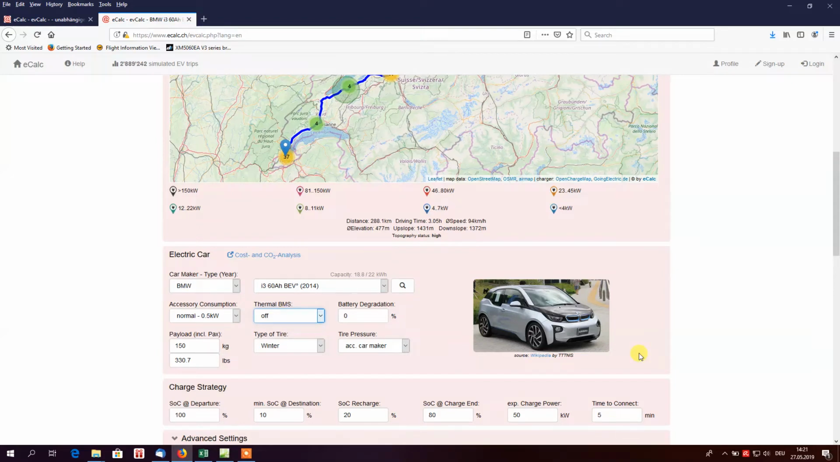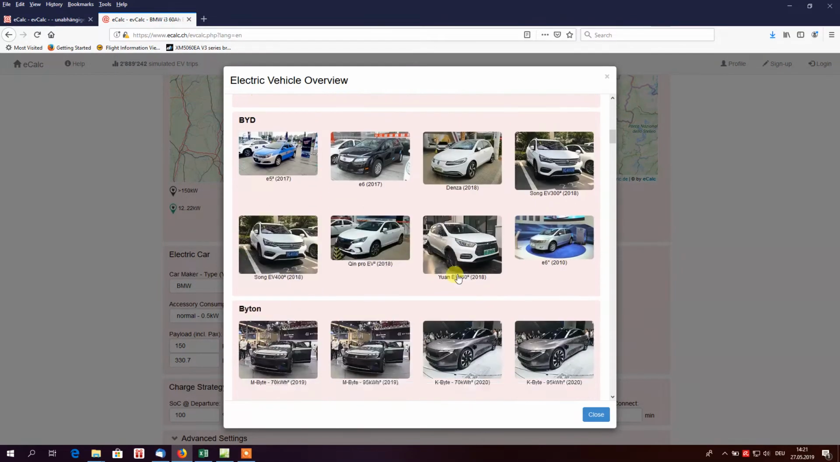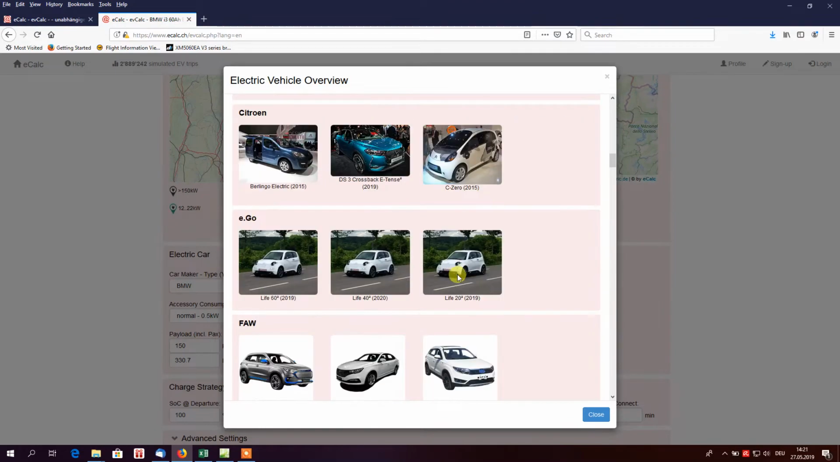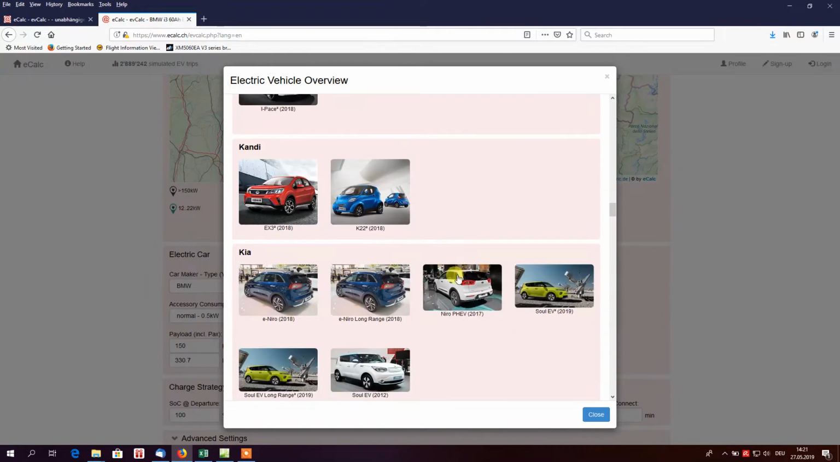As an alternative, you may also choose the car by pictures, so you can scroll here through the entire car database and see if your car is in the database as well.